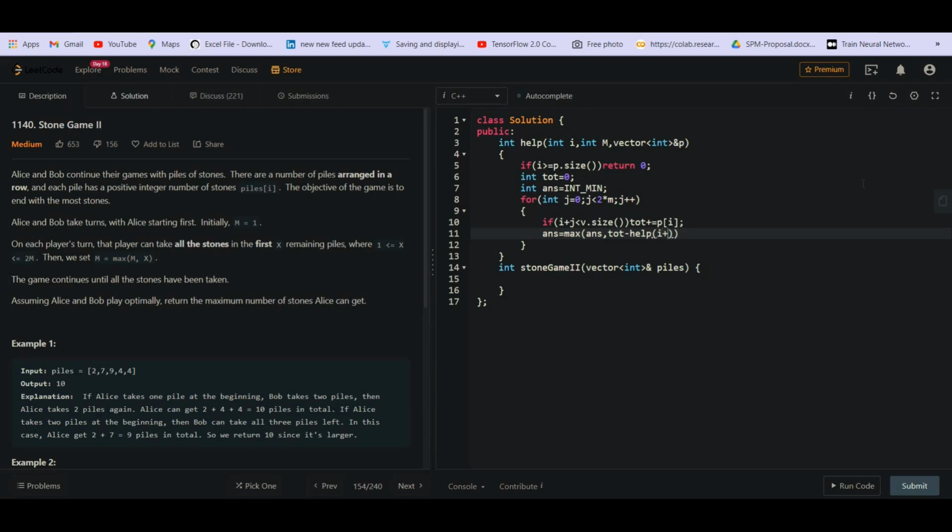It will be i plus j plus 1, because till i plus j we have already picked, and now to the opponent we will be passing i plus j plus 1, and maximum of m comma x. Now what is x? x is j plus 1. x is the total number of stones picked, and that is equal to j plus 1. And p. So after this we have to return the answer.